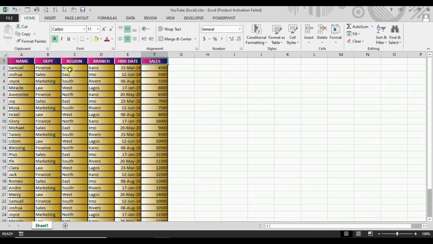Now coming down to the region again, we have about 4 regions: north, east, south and west, where each of these names has been placed under. So the concept of pivot table helps us to summarize and to reorganize our data. As this data is now, it is not organized, it is not summarized. So that brings us to the concept of pivot table. How does pivot table work? How do we use pivot table?